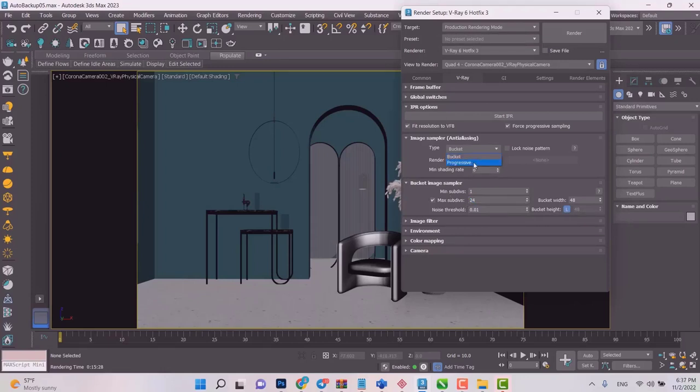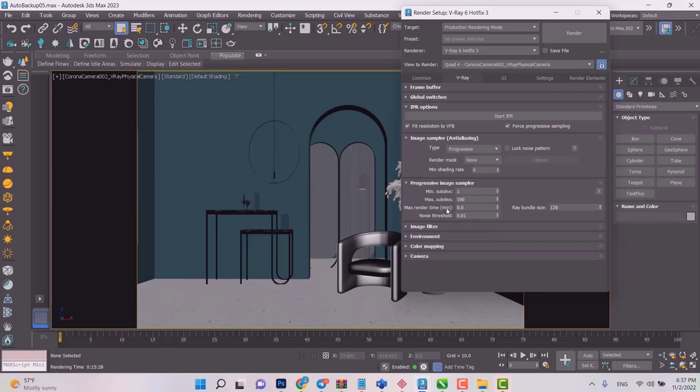So if I put the type back on progressive, we have this other option called max render time, which is calculated in minutes. Right now it's at 0, and 0 means that we do not have any time limitations when taking renders. So let me tell you something. If I put the max subdivisions at 100 but put a max render time limit of 1 minute, what happens? So we can just try that out because it's not gonna take that long.